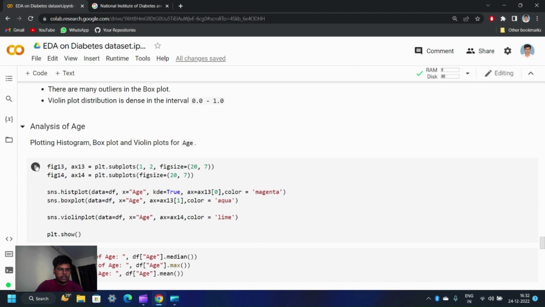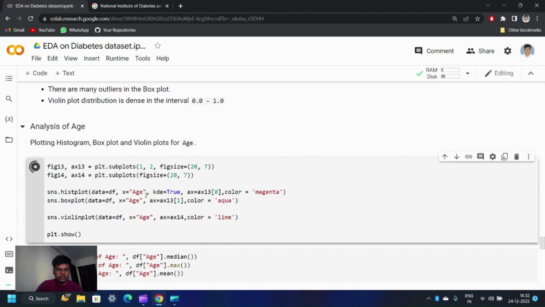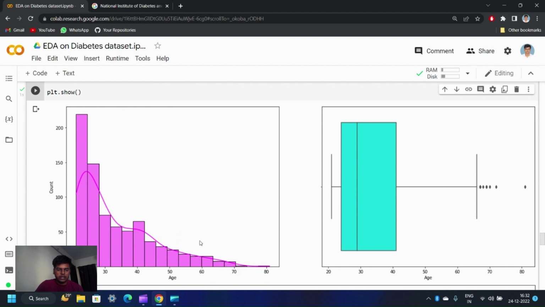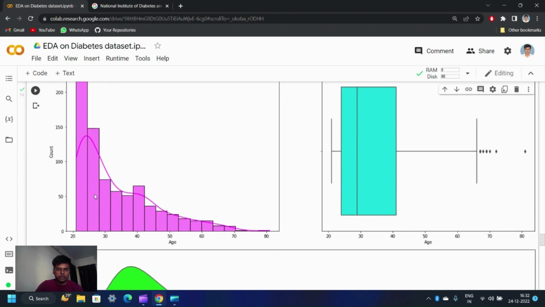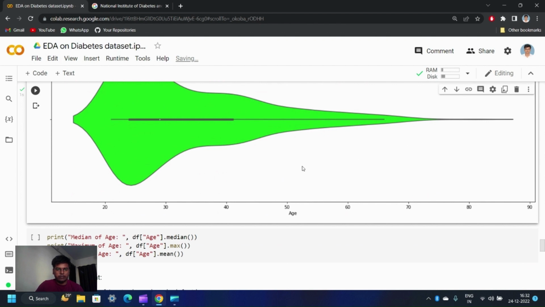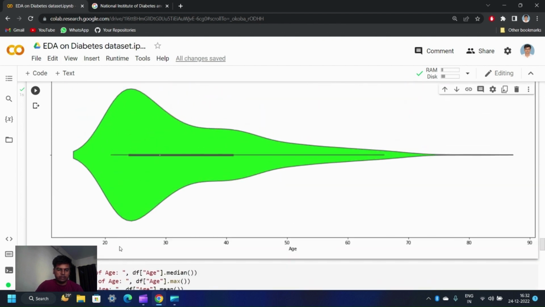Moving to the next, that is the analysis of age. We'll run this cell and we can see here also the values are skewed toward the left, and there are some outliers with values more than 65 or 68. So there are some outliers in this feature also. The violin plot shows the same. Values are mostly between 20 and 30.